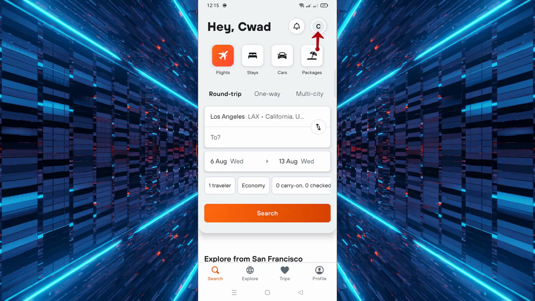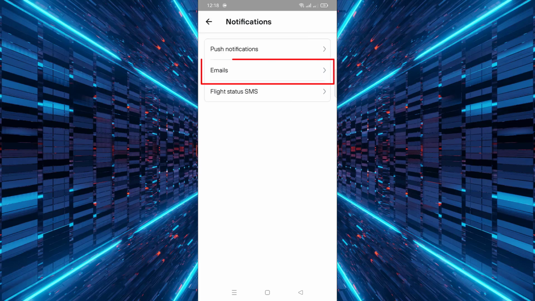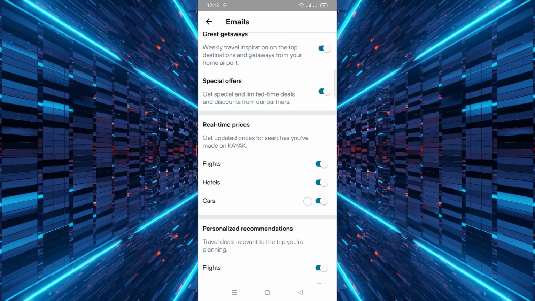Next, tap on your profile icon at the top right corner. After that, scroll down a bit and tap on Notifications from the Settings menu. Inside the Notifications section, tap on Email. Scroll down to the bottom of the page.